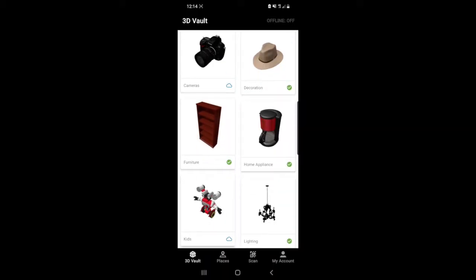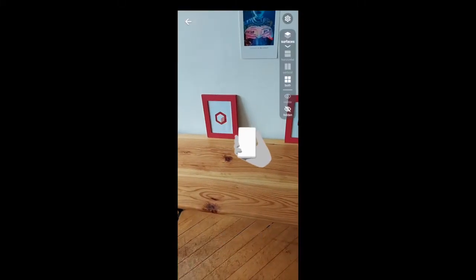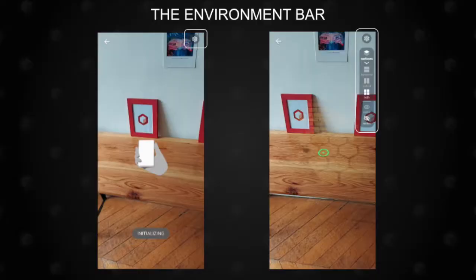We are now starting a new AR session. In the upper right corner of the screen you will find the new environment bar which can be used to view and filter currently detected surfaces. We will take a look. The environment bar includes 3 options to filter the surfaces considered when moving a model and 2 more to show and hide all surfaces detected so far.